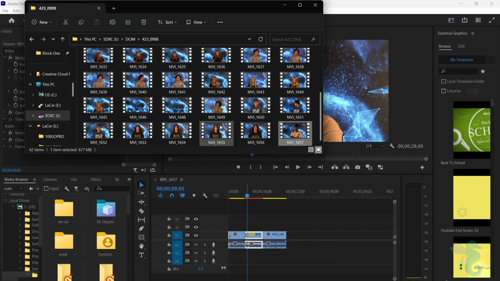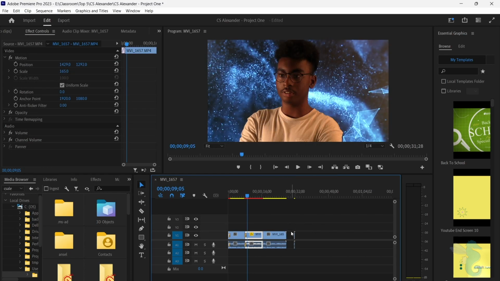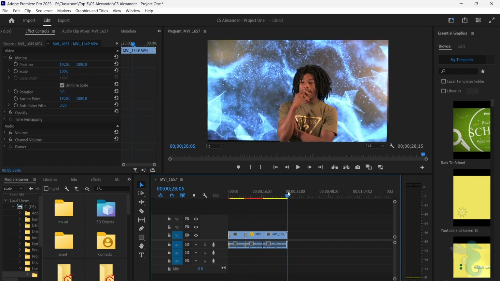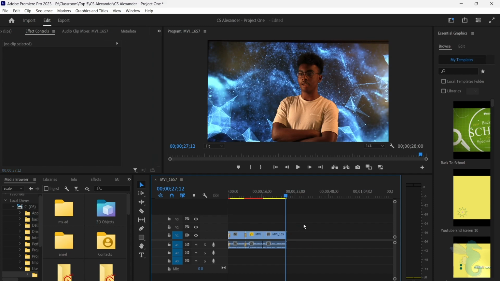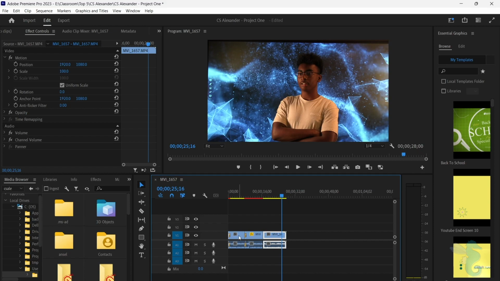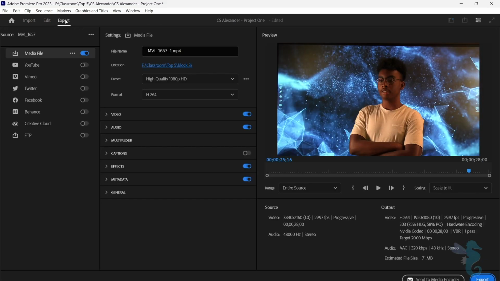So you're going to want to, in this lesson, pull the different files until you get the right ones, link them together, and when you have everything ready and you're happy with everything you've got, you come up here to export. So you have import, edit, export. Click on export.